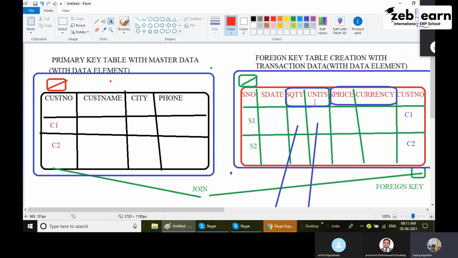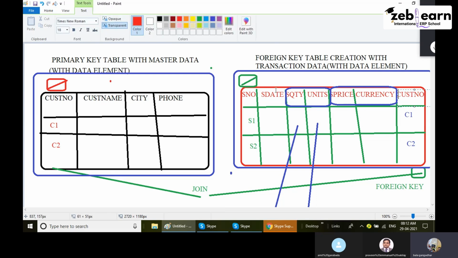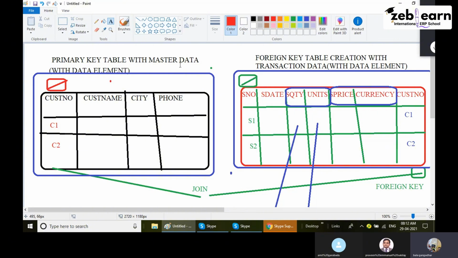Transaction data means if we have quantity and amount related data, that type of data we are calling transaction data. Just customer name, city, phone number, address data, that we can call master data. And if you have any fields in this table, compulsory the customer number, the same primary key field, should be in the other table. Even if the first table with the primary key is master data, the second table can also be master data, no issue.